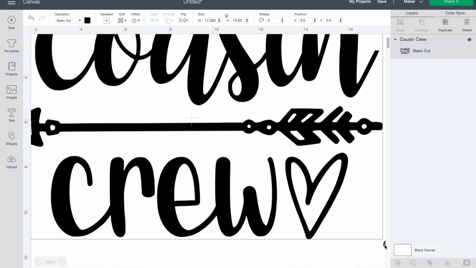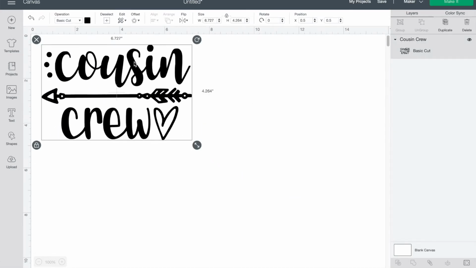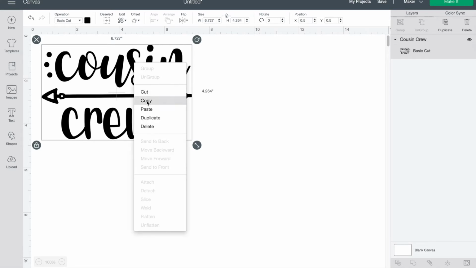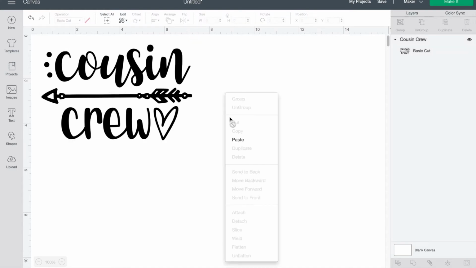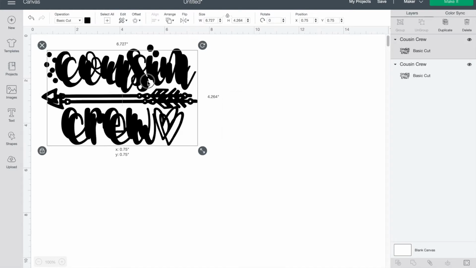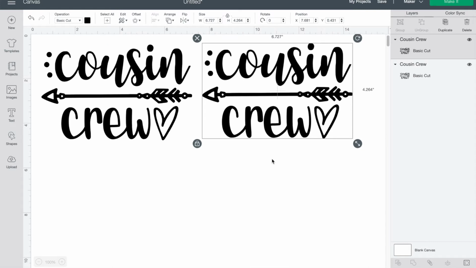All right, now that we have our picture uploaded into Design Space, you're going to notice the major problem here, that it is all one color. Luckily, this is a pretty easy fix. What we're going to do is just copy the whole image and paste it so that we have two. I need two copies of my design today because I'm going to make it two colors.